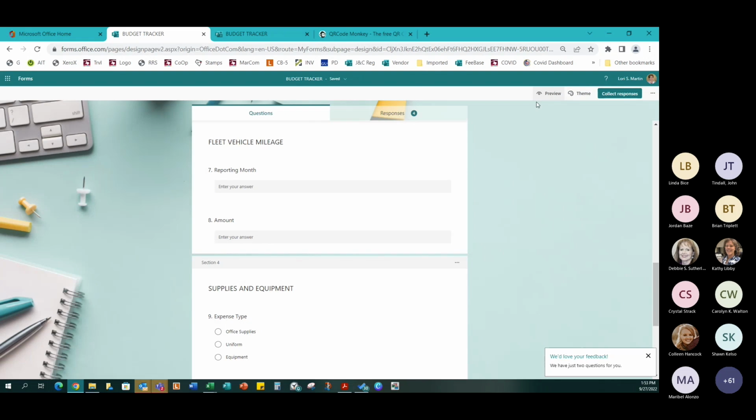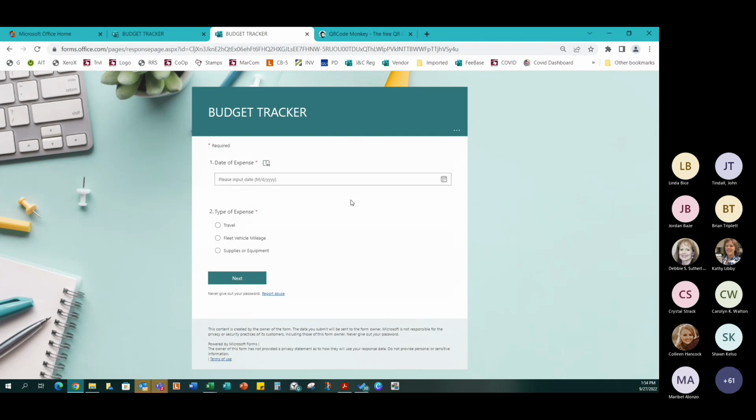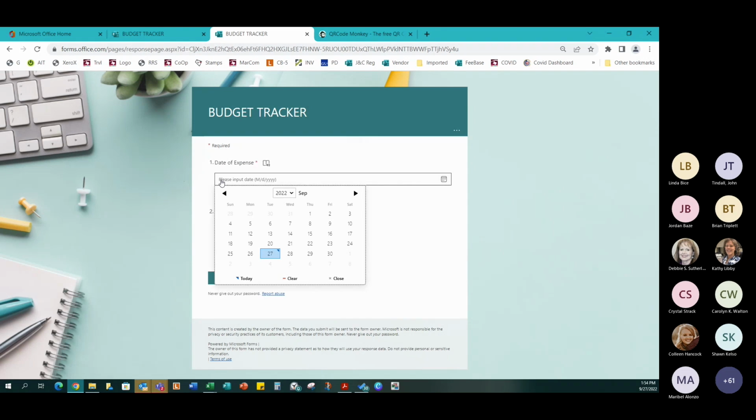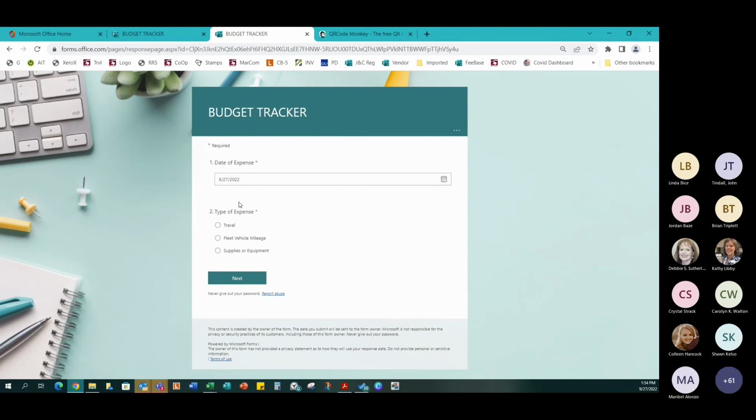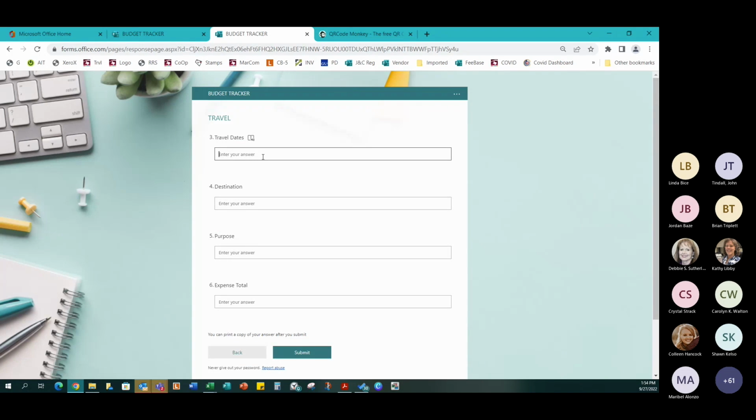To preview what this looks like, I actually put it over here. And so if you want to put in a date of expense, put in today's date and it brings up that date for you. And you want to enter supplies, or let's put in a travel and do a car rental. So the travel date would be yesterday. And I could have clicked in there and gotten the calendar as well.